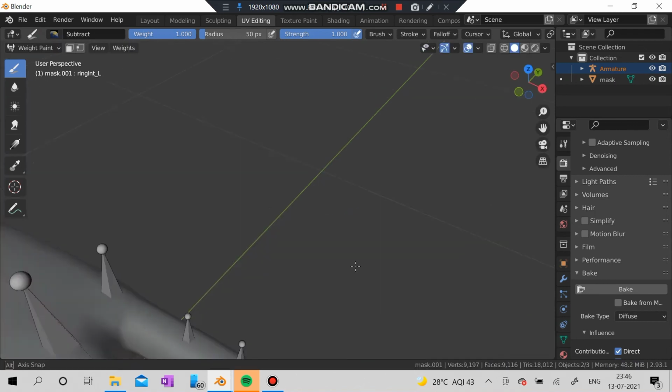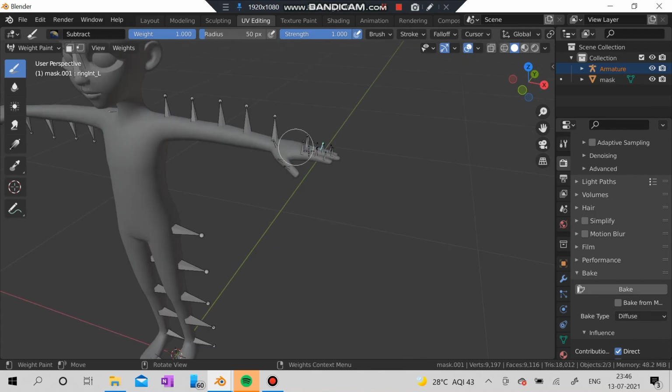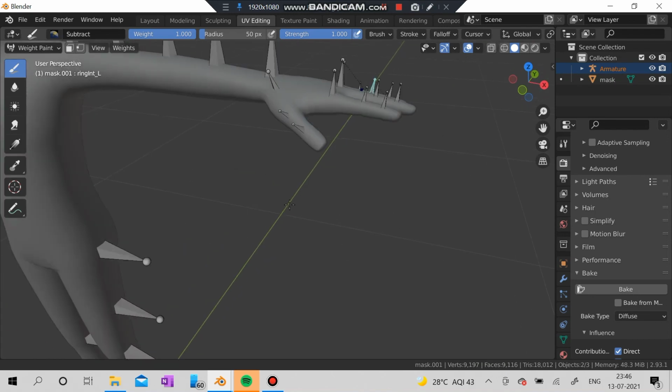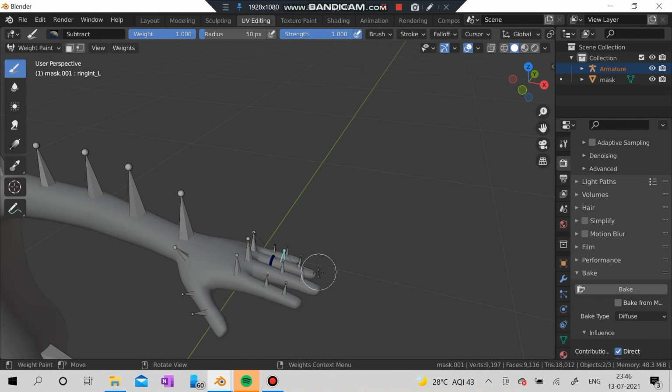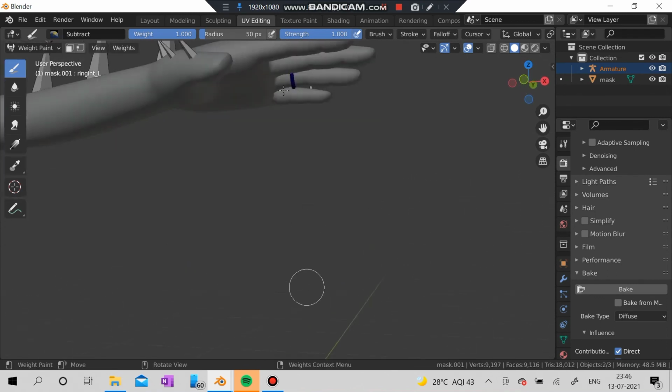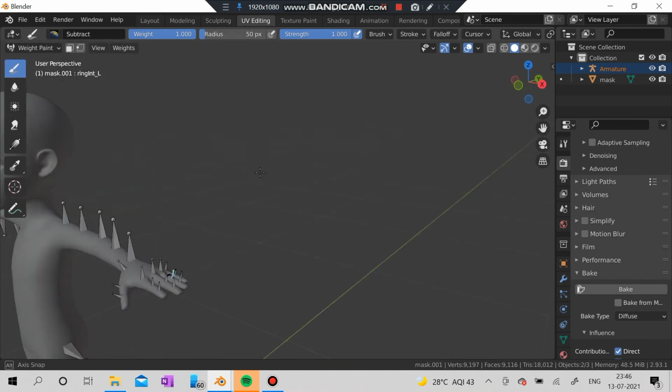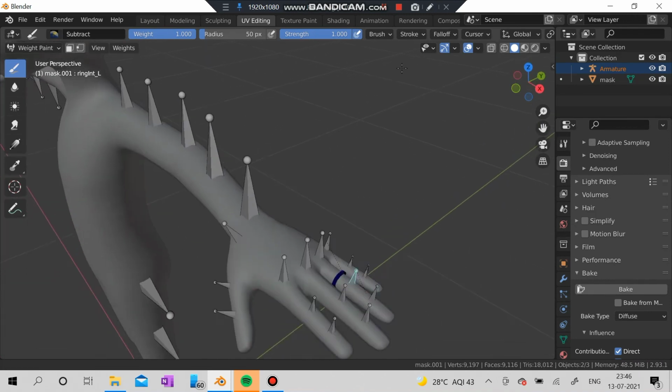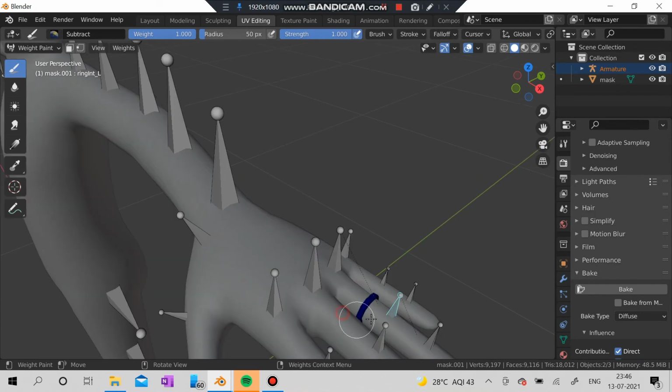You can see the painted area moves along with the movement, and the non-painted area, the blue area, does not move. So I'm going to remove all the paints like that.